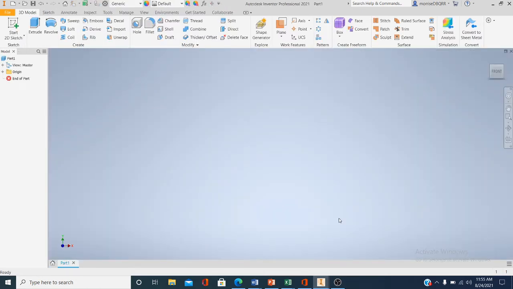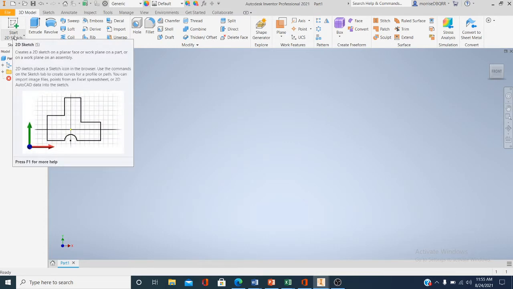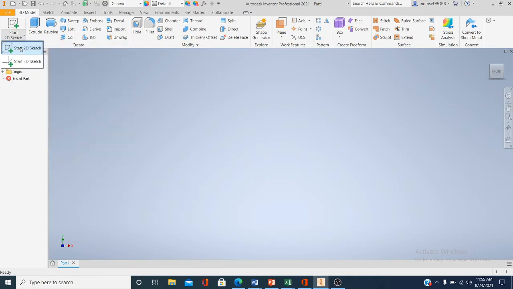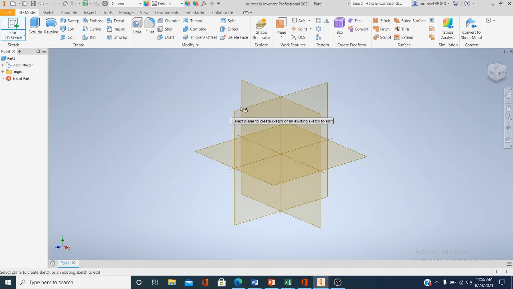All right. Now, before you can make a 3D model of anything in Inventor, you have to make a two-dimensional sketch first. So what we're going to do is create a sketch first. So come up here to the top left-hand corner and select Start 2D Sketch. And now you will see these axes come up.